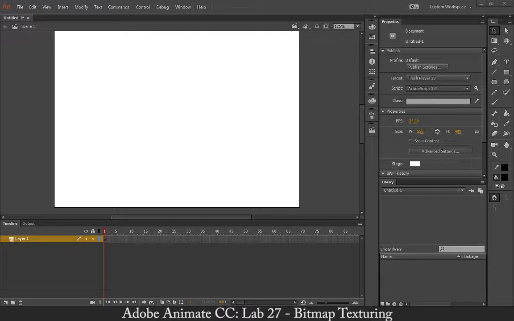So I've got this lab here for you guys today, and I'm going to show you guys how to utilize bitmap texturing in Adobe Animate. So how this works is we're going to import an image, and in this case we're going to import a seamless texture image, and we're going to repeat it a whole bunch of times, and we're going to have Adobe Animate do all of the work for us.